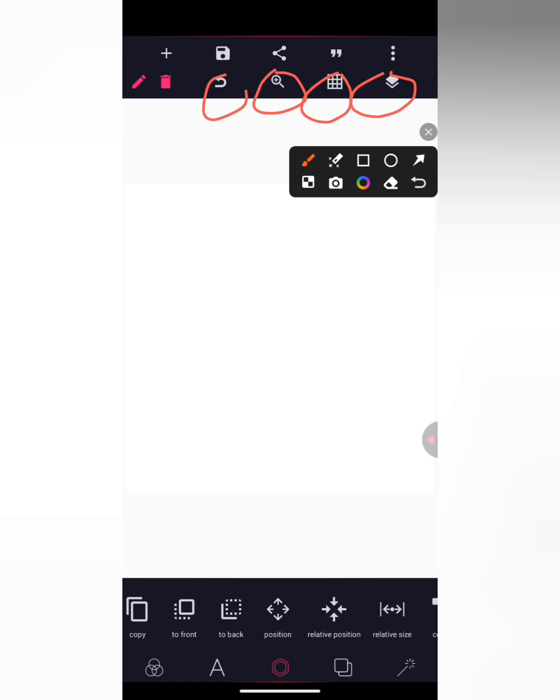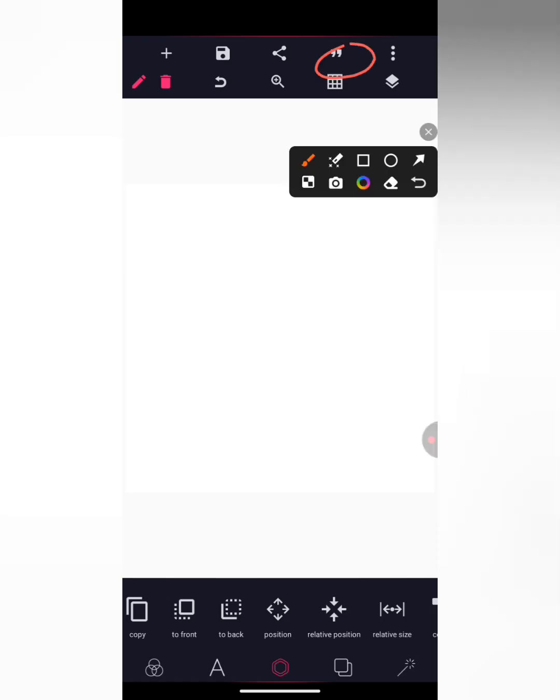If we want to undo, we use this one. If we want to delete, we use this one. If we want to add image, we use this one, this plus button here. It works together with this one. So here, this one is to save. Here is quotes, this one. We will be using them closely. So with these are background, you can see it.